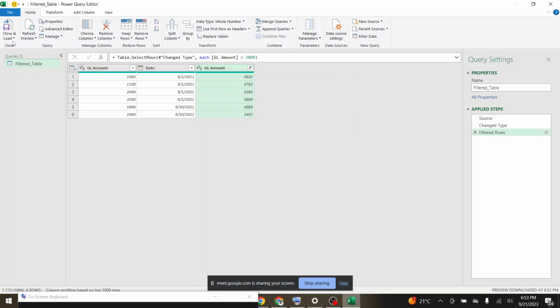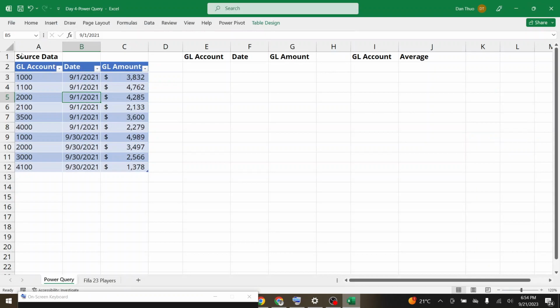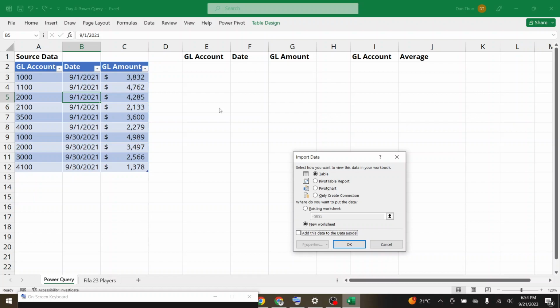click on it. On our extreme right, there's this button, close and load. Click on this drop down, and I want to close and load to. So I click on that, and a pop-up comes up. We want to import our data, and it is asking us select how you want to view this data in your workbook. For example, I want us to view it as a table.